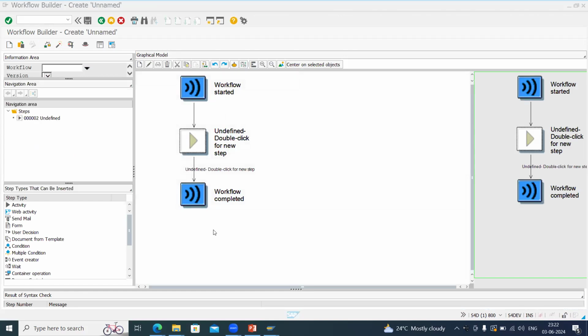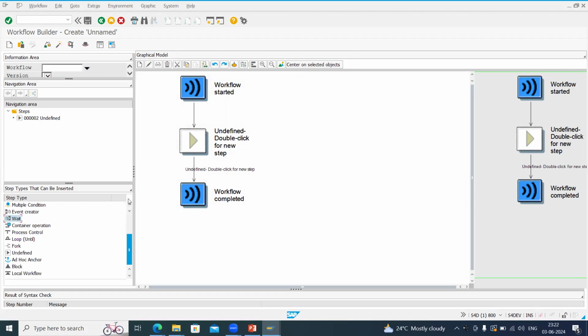So here you can see there are different activities. You can see the activity WebEx send mail. User decision, what the user has to do on the screen. We can give conditions, multiple conditions, wait, different things we can use over there, guys. So which we are going to create now. Here you can see whatever steps we will use over there will come over here.